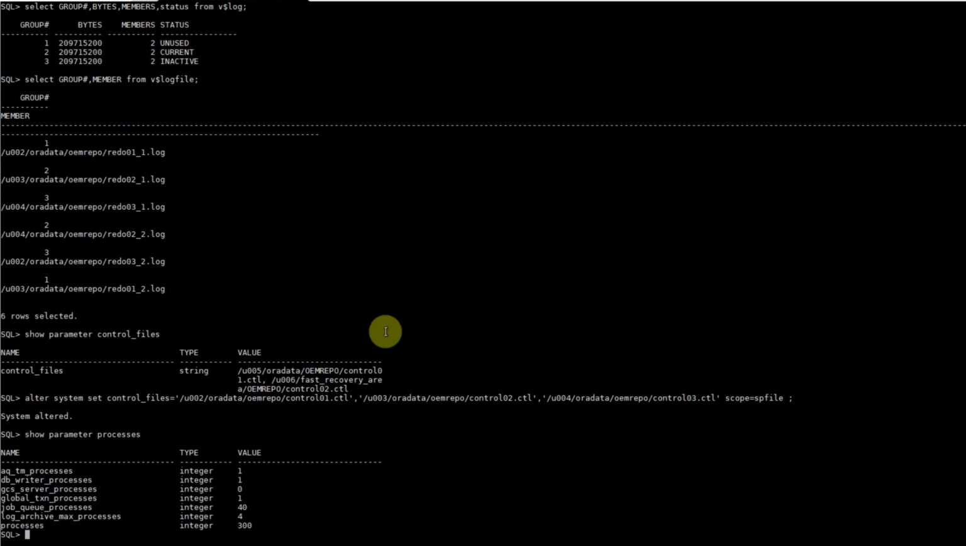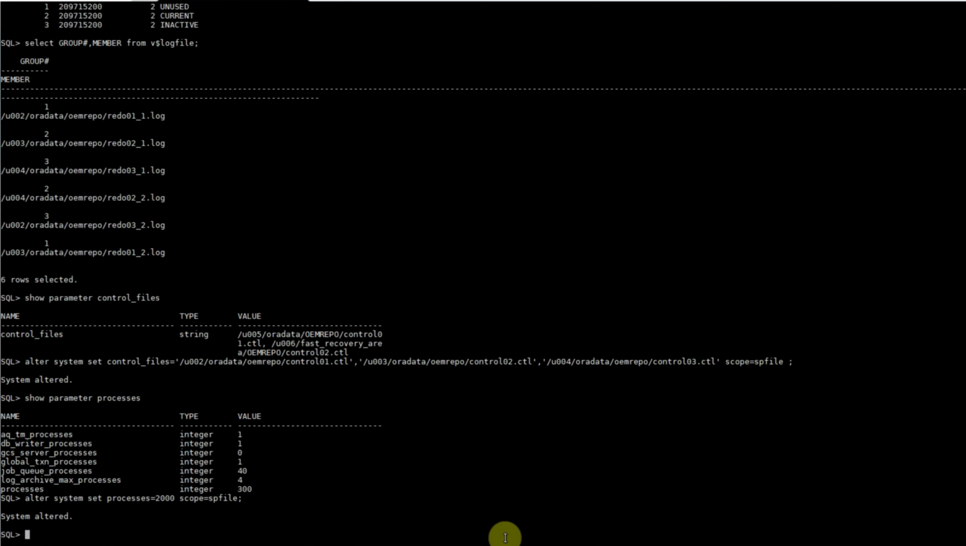So let's check the current value of the processes parameter, which is 300, and it's very low. So we will set it to something like 2000 before we restart the database, and the scope here is spfile again. And now we can shut down the database.